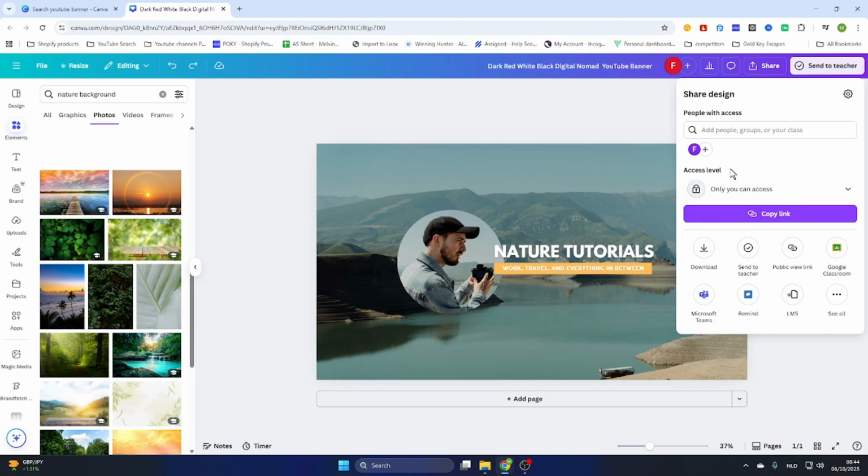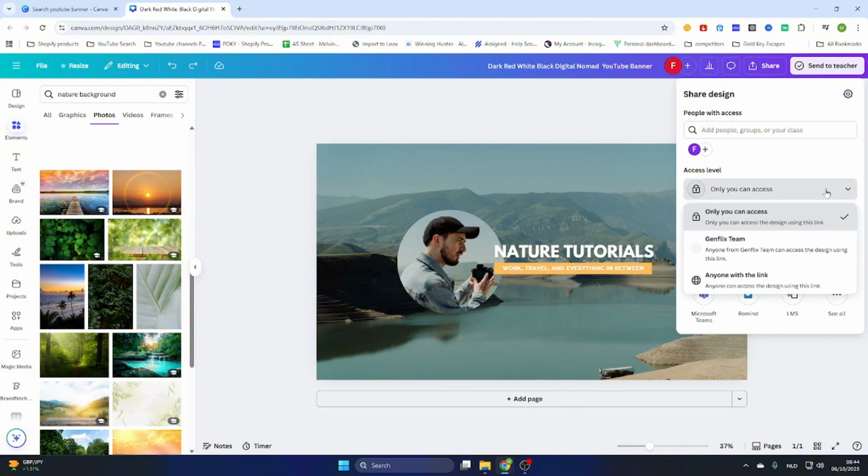Now here you can set the permissions for the access. Now what you can do is select it. You can select anyone with the link so they can access this design and edit it. You can also select your team if you have created one, but you can also select only you can access. So once you have selected this one, people are not allowed to edit this design.